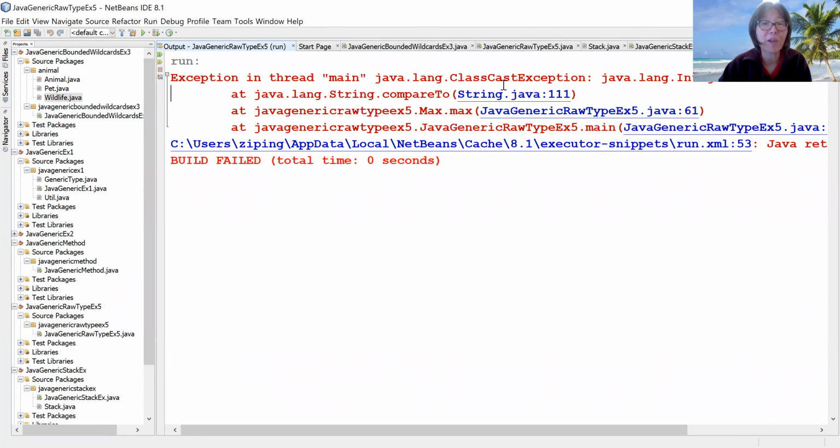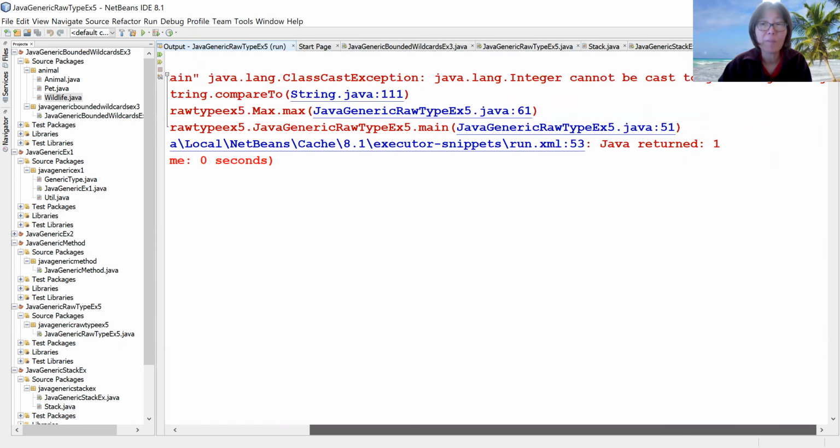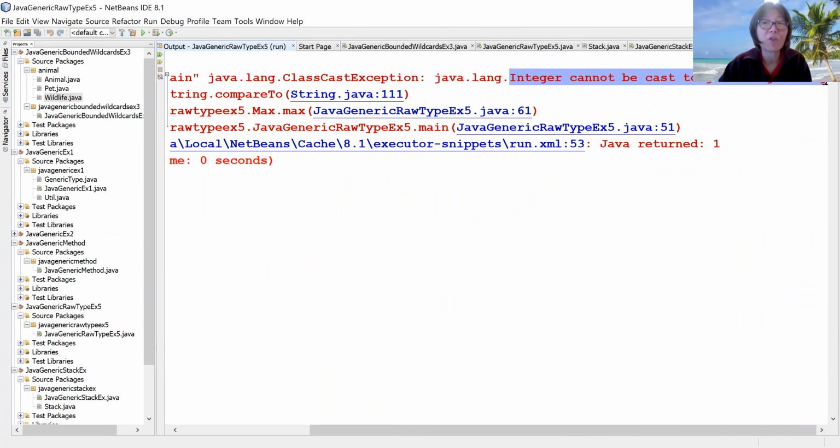And it tells us over here where the problem is. Let's see. Because it said you cannot cast the integer to string. So here some exception happens. Then let's get back to the program.